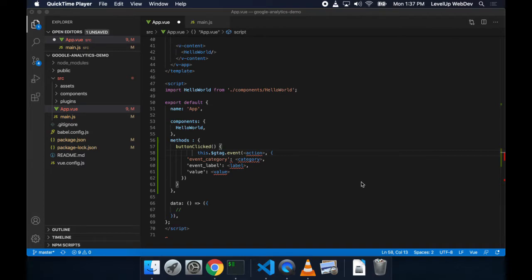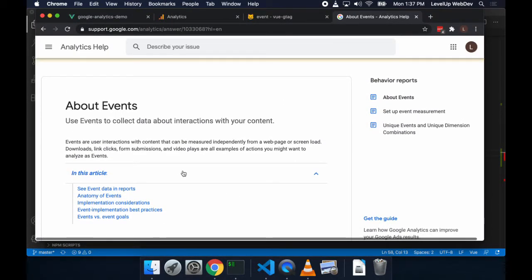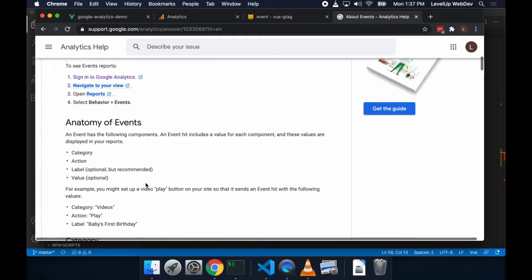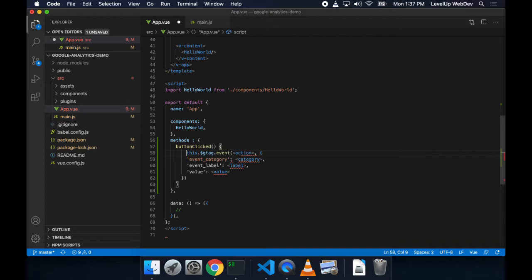So now that we have the basic template for an event here, let's go look at Google's documentation for an event. So there's actually 4 parts to the event: category, action, label, and value. So you can read more about what each of those refer to here, but the label and value are optional. Category and action are required. So if we go back here, let's fix this indenting.